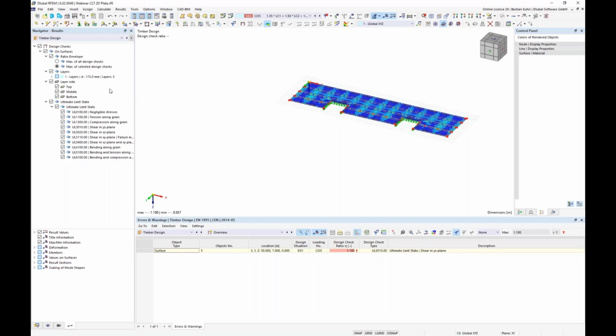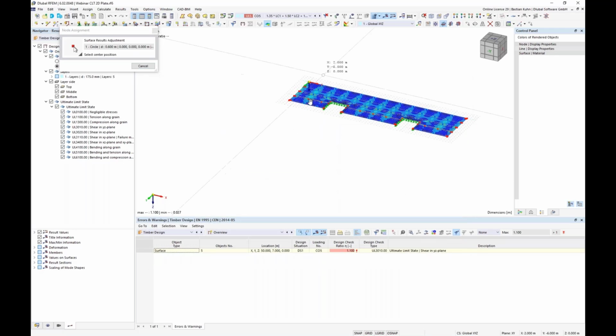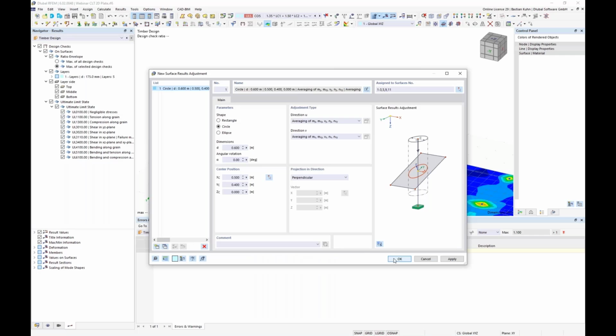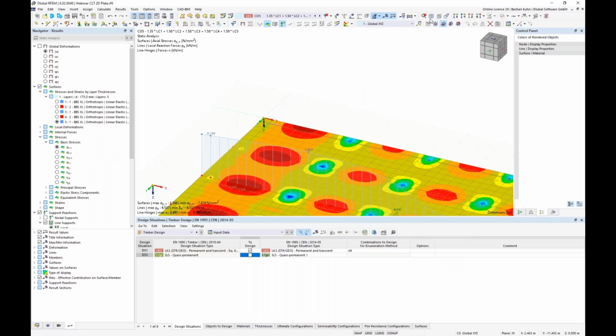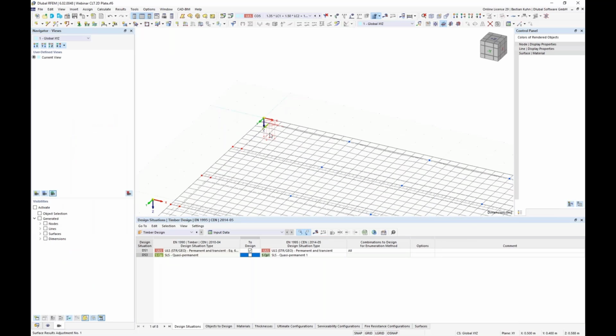Okay, I'm choosing all surfaces in here, and I will define it on the origin and press OK. Not on the origin, but on the first support here. So you see it. I have not shown the supports here because I've switched them off, but trust me, they are there.